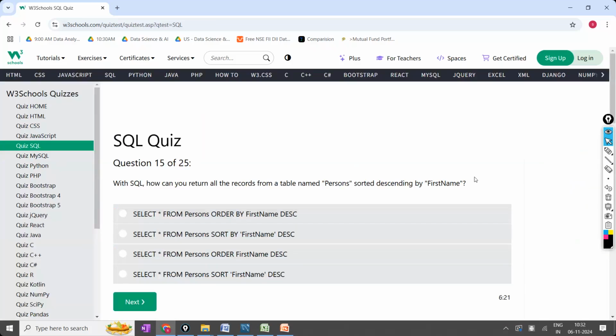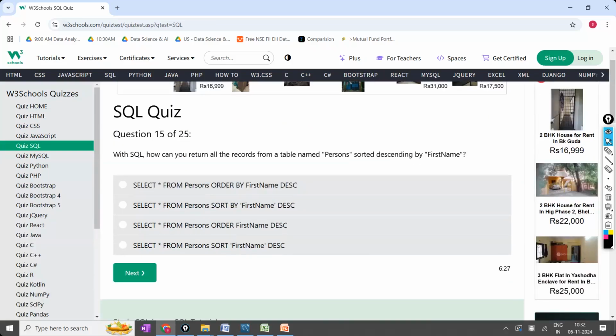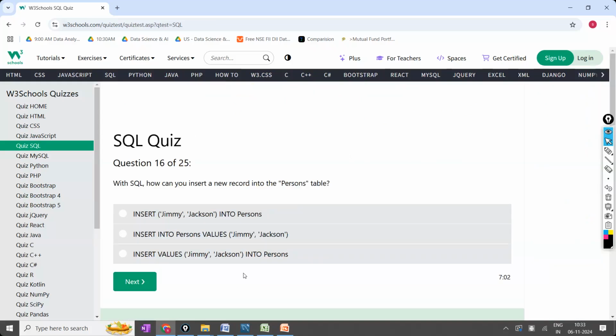Next, question number 15. How will you return all the records from the table named persons sorted in descending order of first name? Completed. So select star from persons order by first name, that too in the descending order. Answer is A. 16.